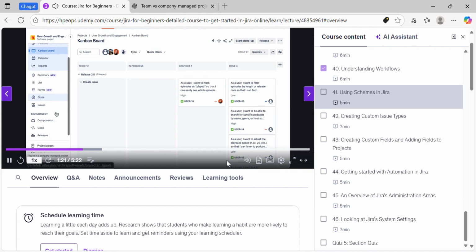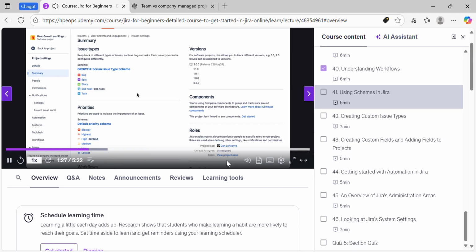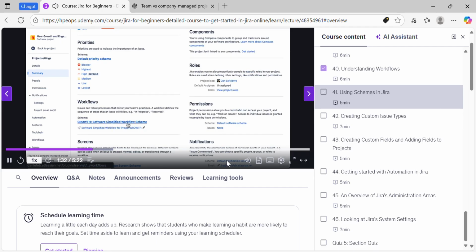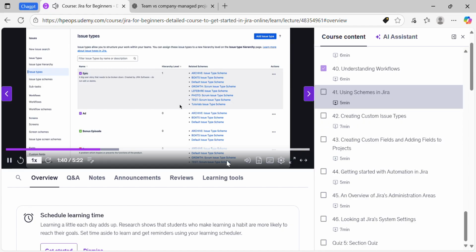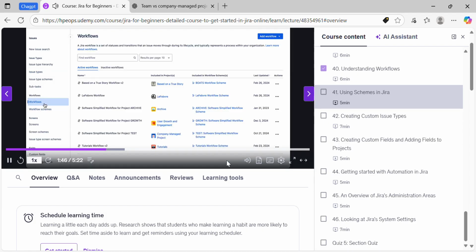For example, we can come into our project settings, come into the summary, and we'll see the schemes that this project is using. So we can see the issue type scheme. We can see the workflow scheme here. We can also come in through the issue administration area, which is found up here, and all the issues. And then over here on the left-hand side, we'll see the same schemes. So we can see our workflow scheme as well as the workflows themselves.